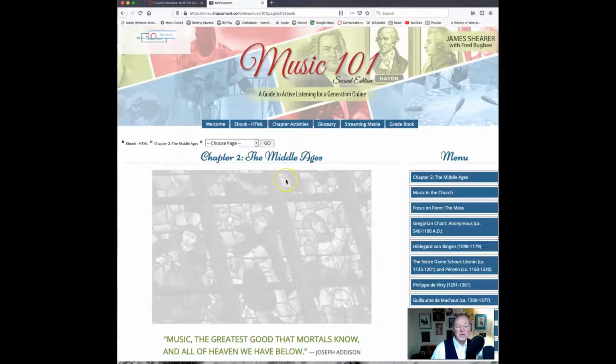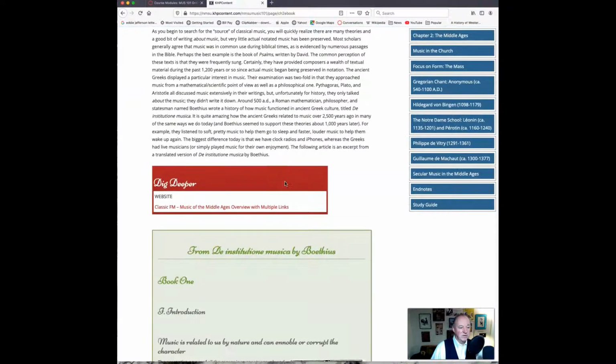The Middle Ages is all about the church. It is mostly about vocal music, although instrumental music does begin to play a bit of a role as we go through the period. We start with an introduction.